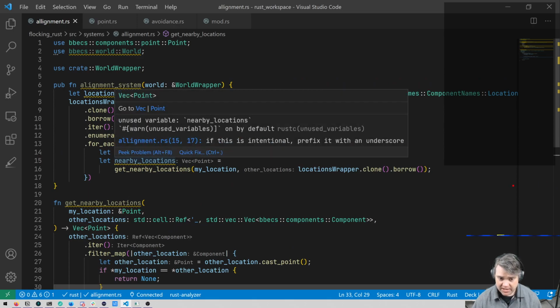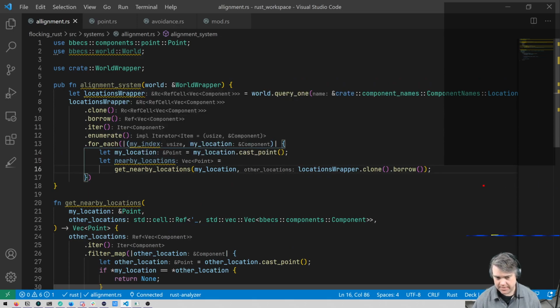So now we have the nearby locations. What next? We need to now get their velocities. Oh, okay. So get their velocities. Actually, I don't care about the nearby locations. I want their velocities.